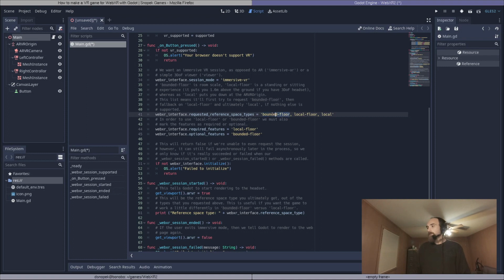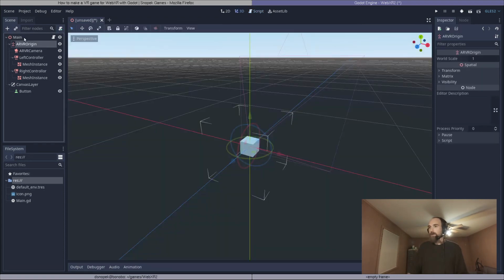And if bounded floor isn't supported, basically this is going to go down the list. First it's going to try bounded floor, and if that's not supported, then it'll go to local floor, which is more of a standing or sitting experience. If you're using a 3DOF device, it'll automatically just put you at an average head height above the ground. And then falling back ultimately on local, which is always supported, which just puts the headset at the origin, at the same position as whatever your AR/VR origin is.